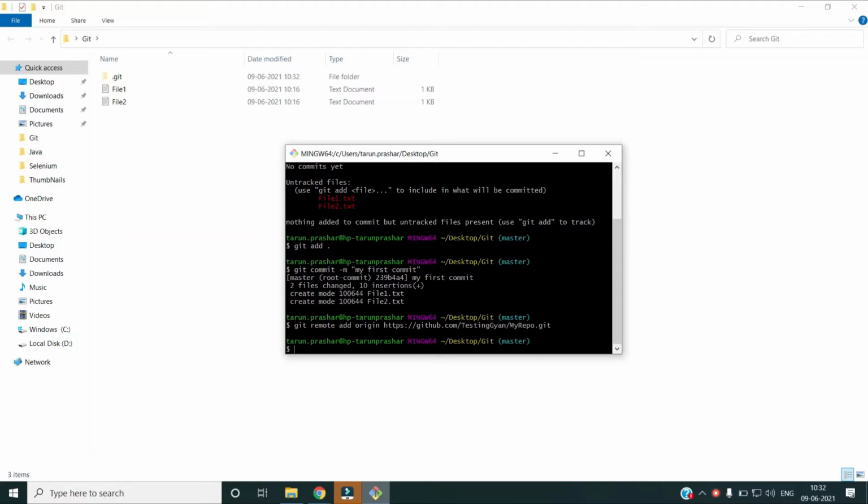So in order to do that, I will say git push -u. This -u is basically referring to upstream. Its usage is like, if I use -u, then after this I will specify my remote reference, and then my current local branch.